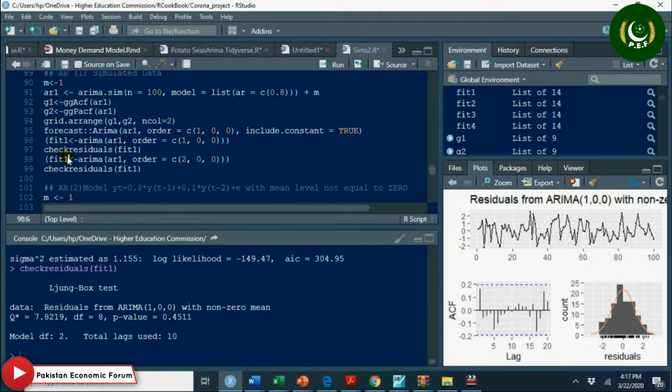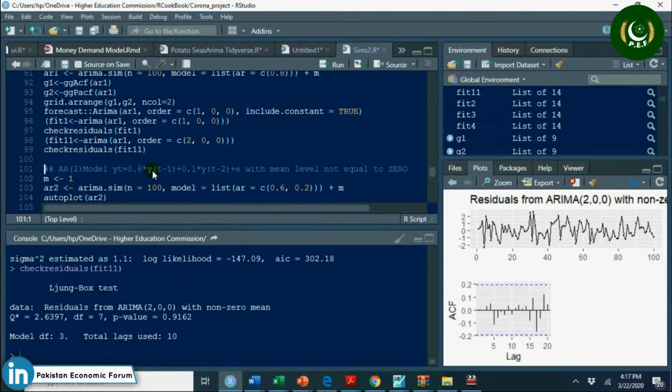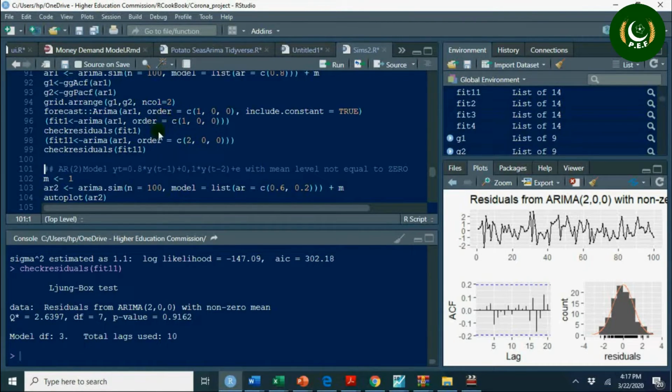Let's name it fit11. Let's check the residuals of fit11. So you see this one seems to be significant, 0.20 divided by 0.09, that seems significant. So there is a close match between the AR1 and AR2 models. The model we have simulated was AR1, but there seem to be two close candidate models.